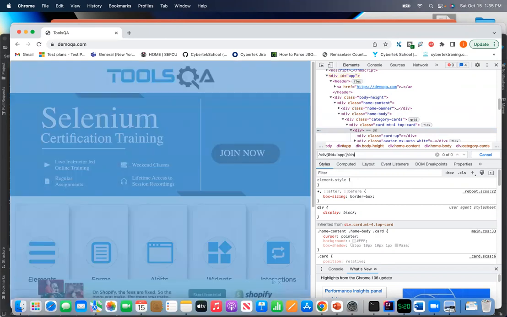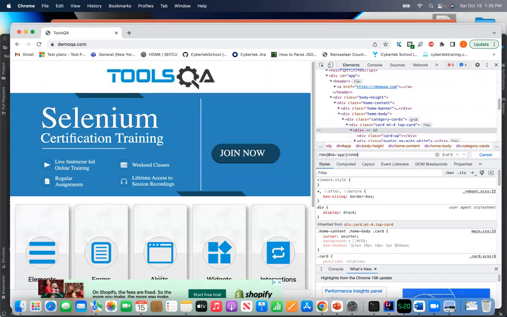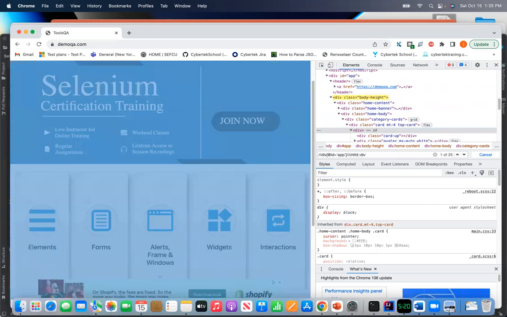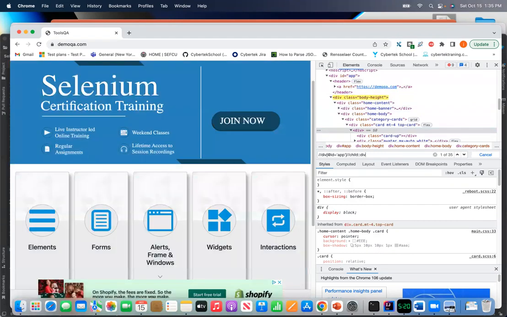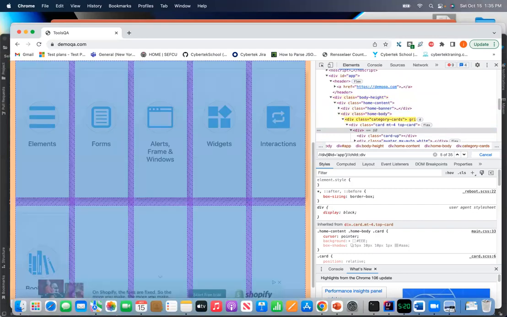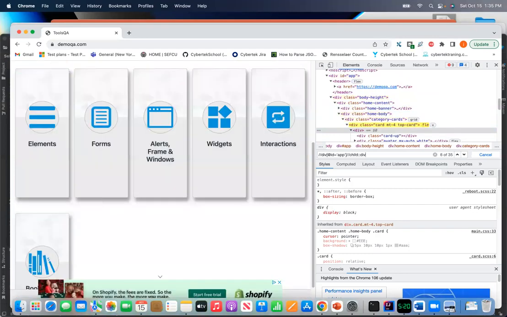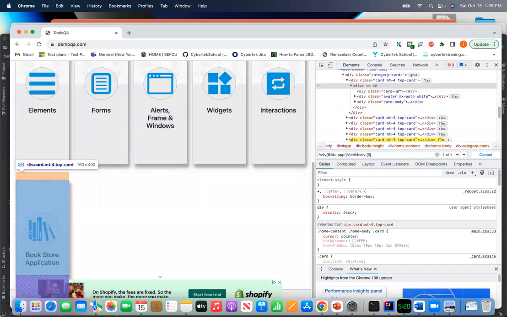Let's try it with the child axis method. We can say colon div. So we have 35 divs. How can we select which one this element is? Counting 2, 3, 4, 5, 6, this is the 6th one. The element is on the 6th one. So I can use my index: opening bracket, then number 6, closing bracket.